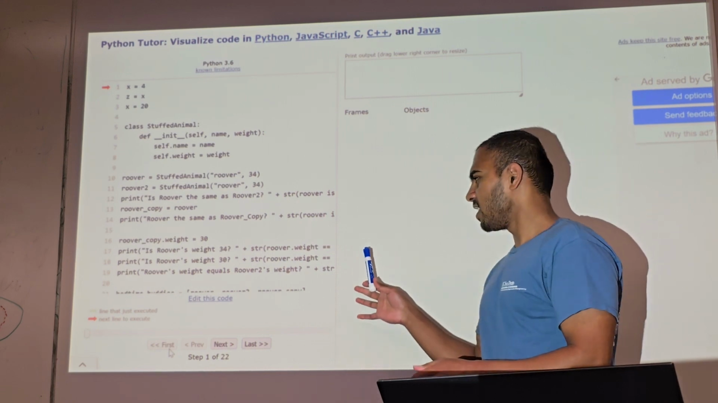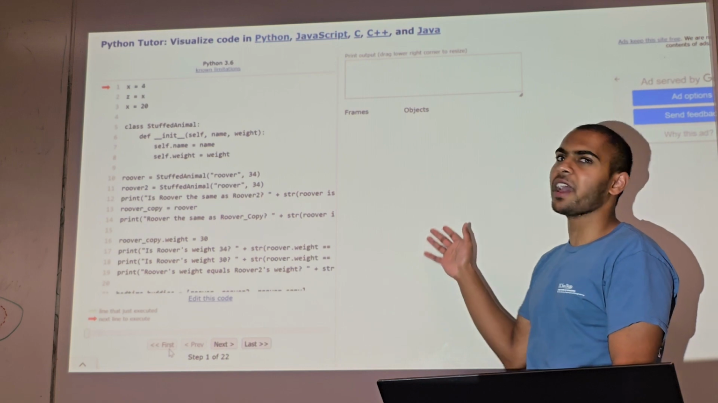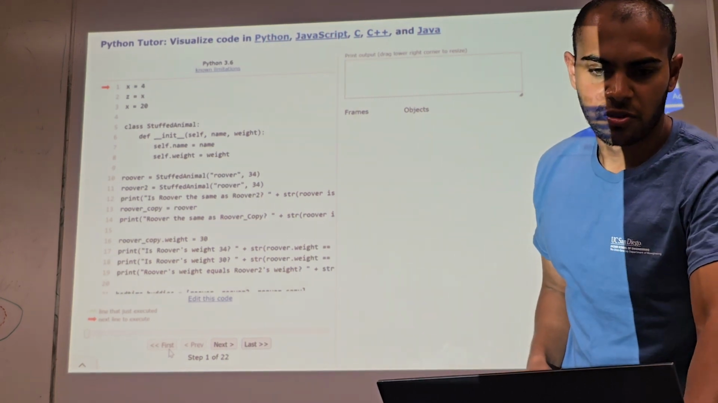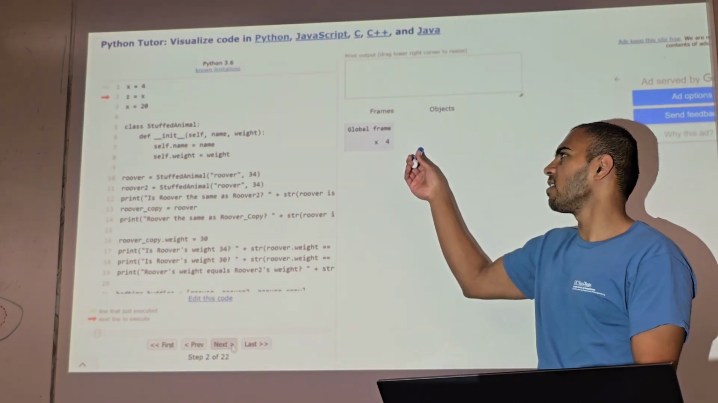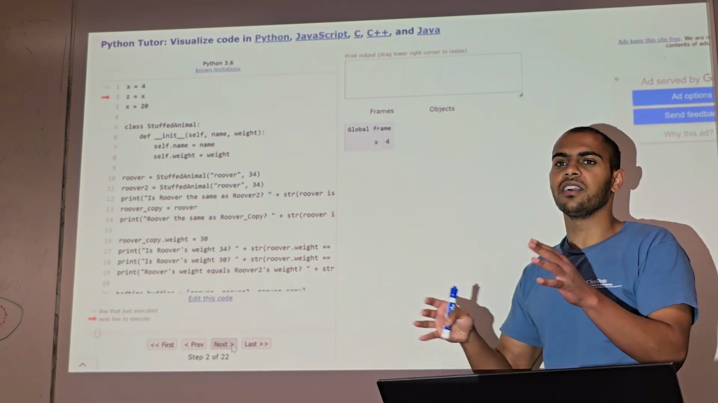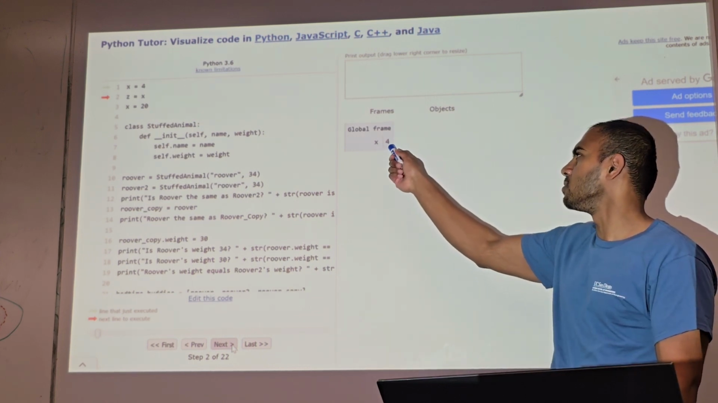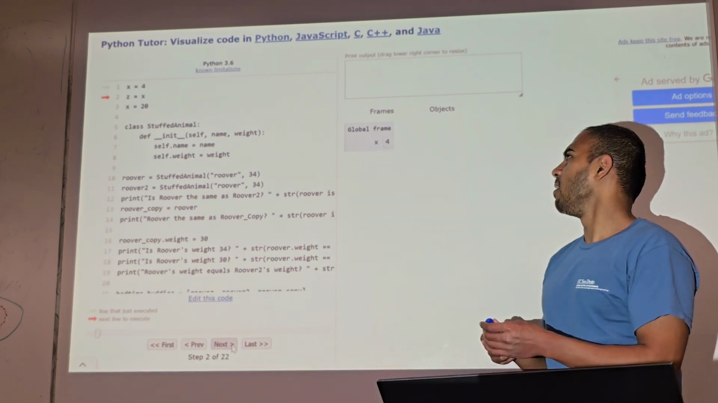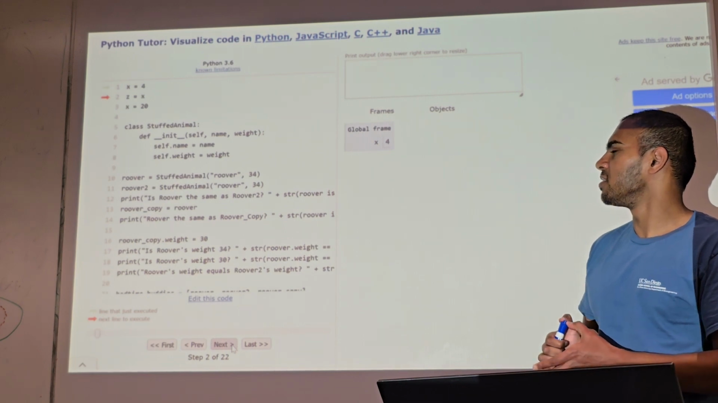So here I have a Python visualizer, which is basically going to run through this code step by step, and then it's going to show what's happening in the background on the right-hand side using a box and pointer plot. So we just run through this first line where we set x equal to 4. What's happening here in the background is that every variable in Python is assigned a set of 32 bits. So this set of 32 bits is going to be equal to the value of 4.